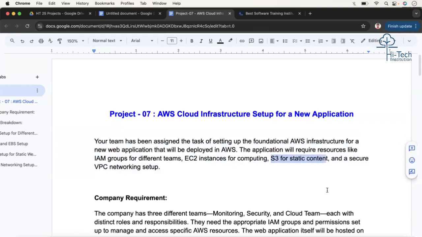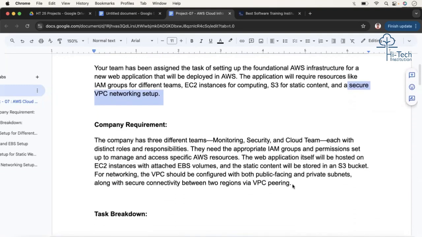Of course, in the EC2 server itself we would be able to provision our websites, but still these are static content. From a cost saving perspective, I suggested they go with S3 static content and secure VPC networking. That way, I suggested how we can ensure their AWS cloud networking and security, all those things. So this is the company requirement.